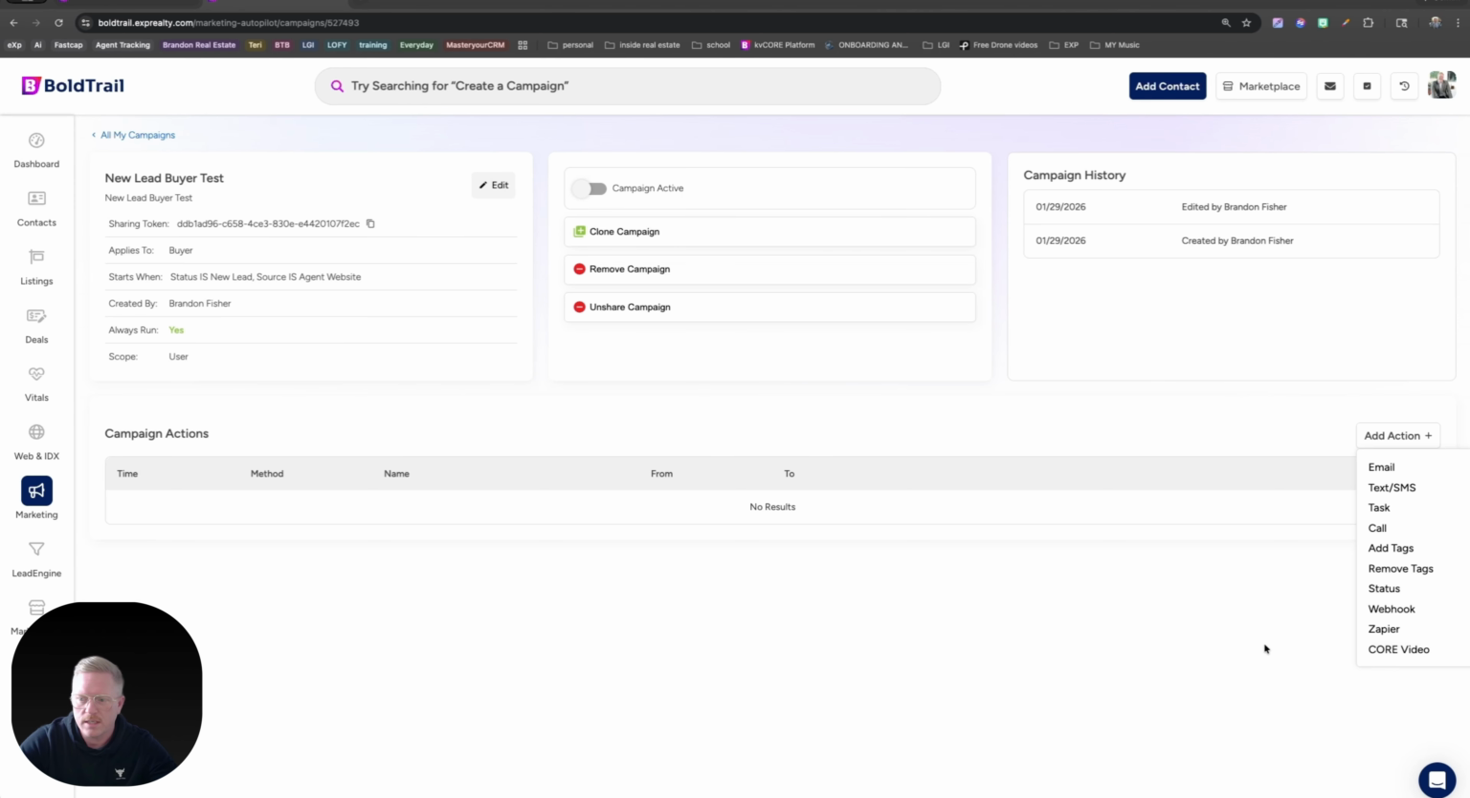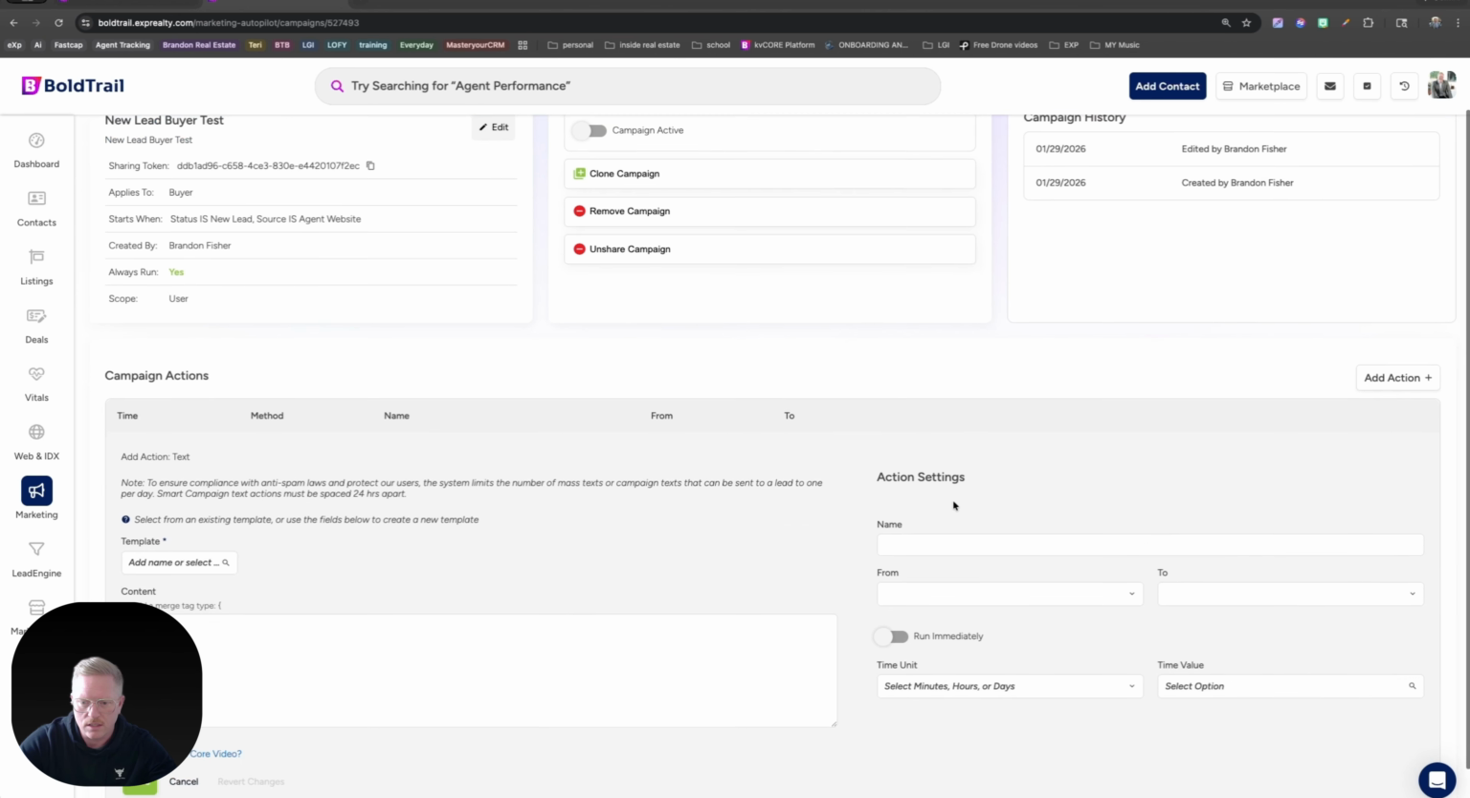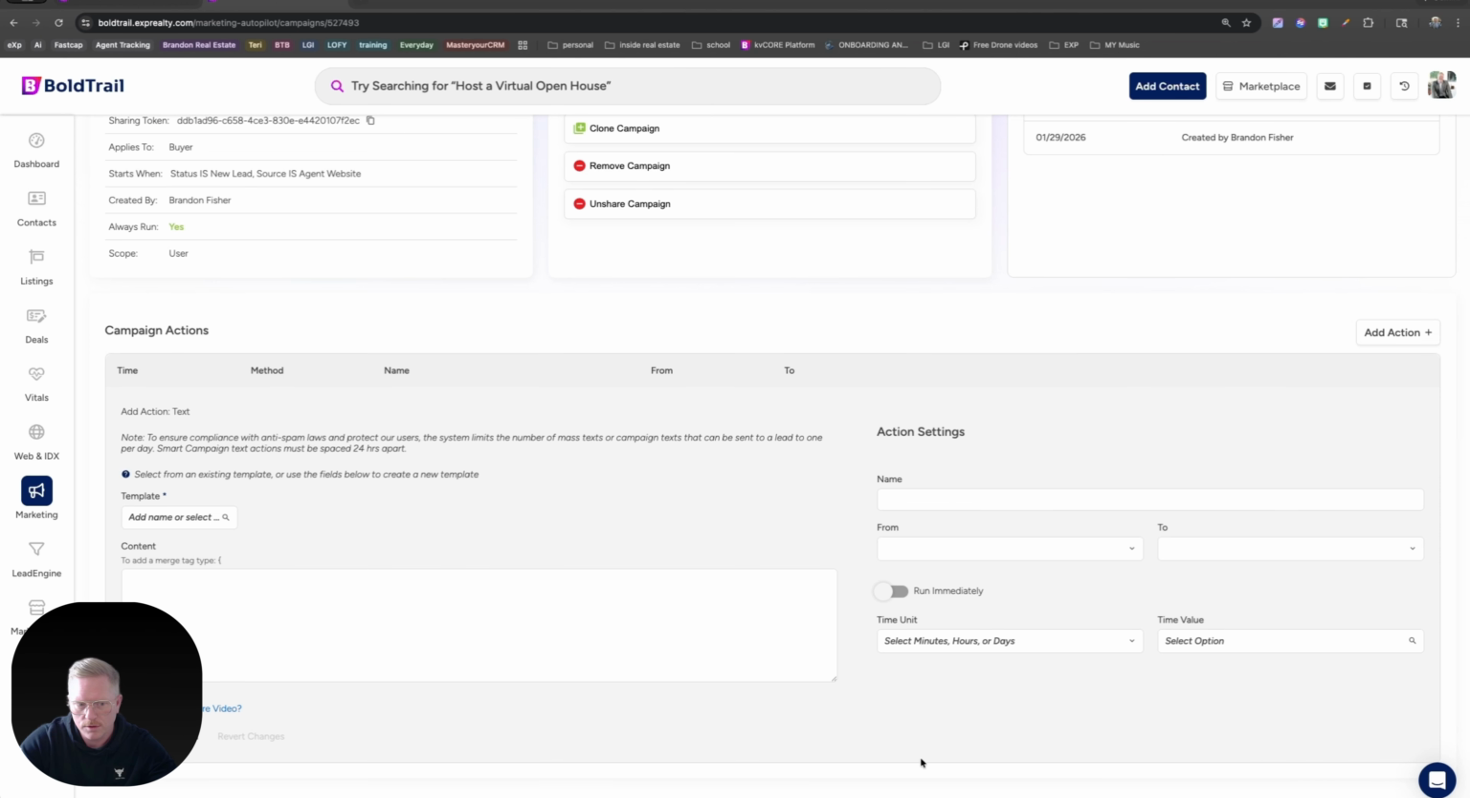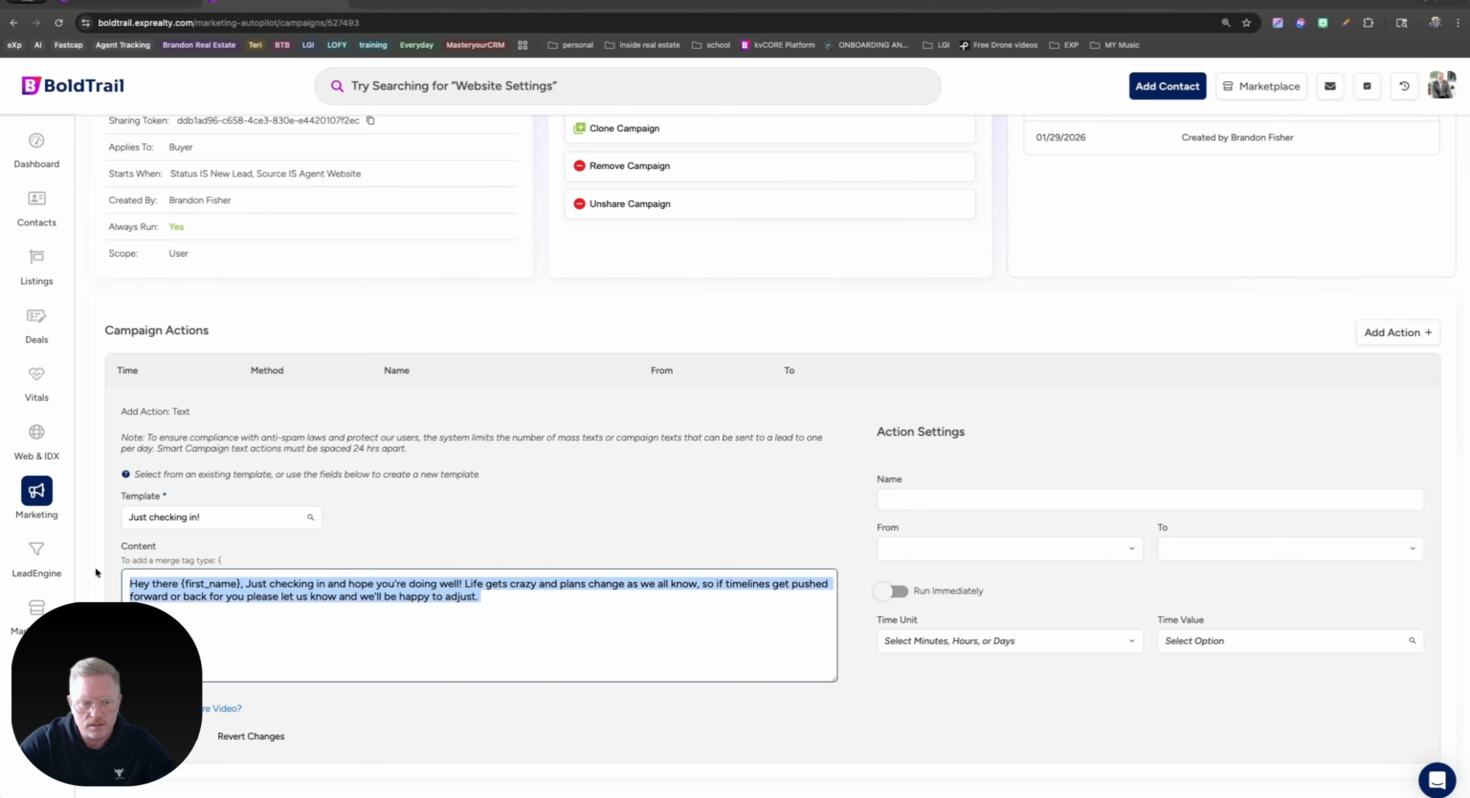All right, so the first thing we want to do is, let's say we're going to send out a text message. So click text, and it's going to bring out the text builder right here. You don't have to worry about the template name, but if you do have pre-built templates, you can select what those are. Like this one says just checking in, and you'll notice that it populates automatically, but we don't want to use that one. We want to just create our own.